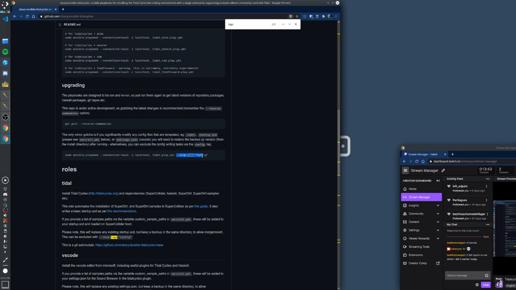So if you stick this on the back of your Ansible playbook command, it will leave your startup.scd alone in this scenario. So that's just a handy thing to know if you're finding that that's getting annoying.